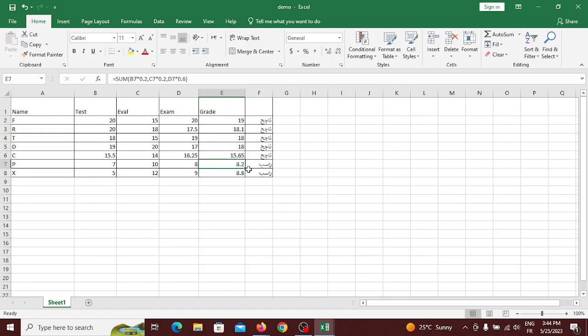here once the grade is below 10, it writes rasib. Okay, so let's for example do the functions.